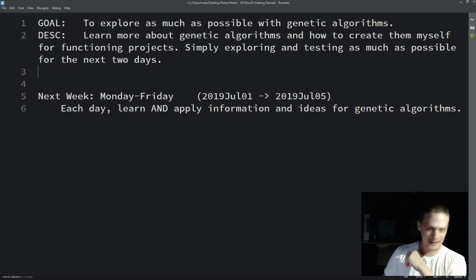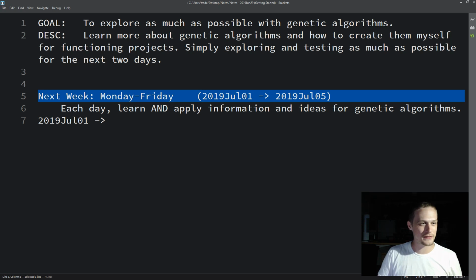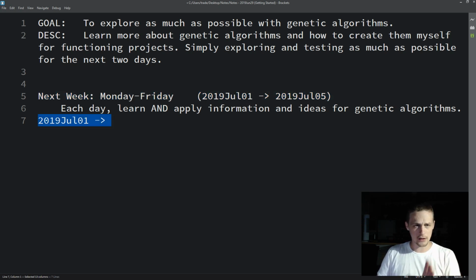So this start and end date, it's already done. Next week, starting on the 1st, July 1st, 2019, I have it right there, July 1st, 2019 to July 5th, 2019.